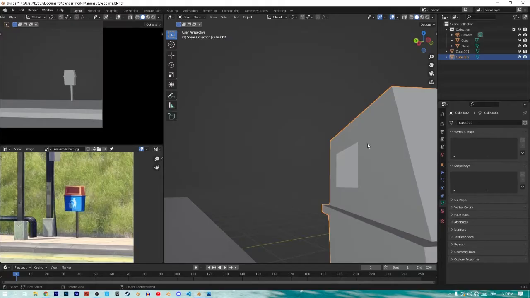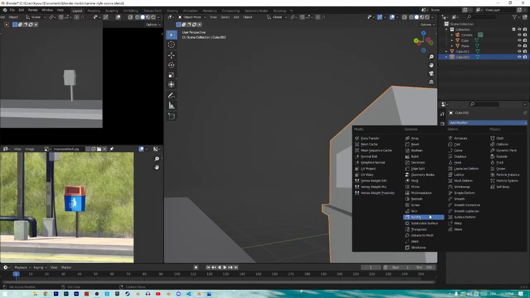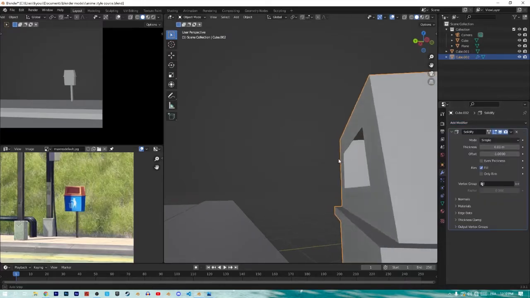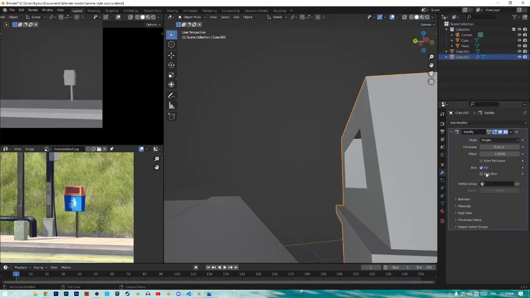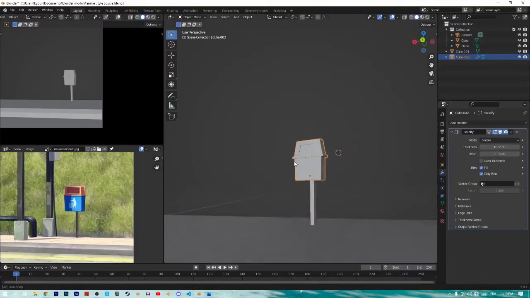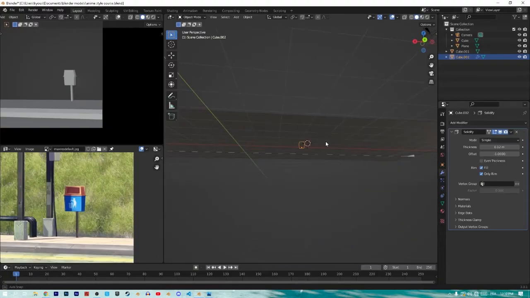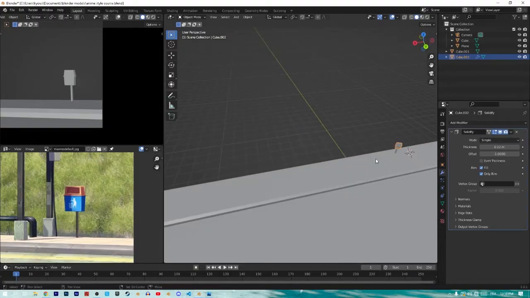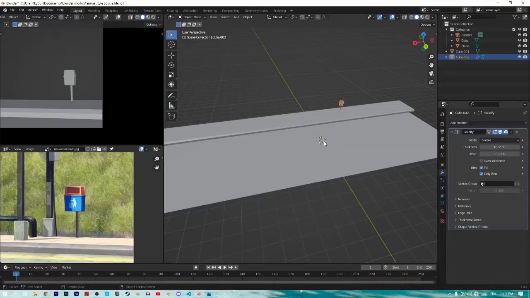Select this boy, go to the modifiers tab, and add mirror, solidify modifier, mirror. Okay, nice. Select only rim and increase this value, maybe 0.12. It's okay. Nice. Okay, perfect. Now Shift C to move back the cursor to the world origin.